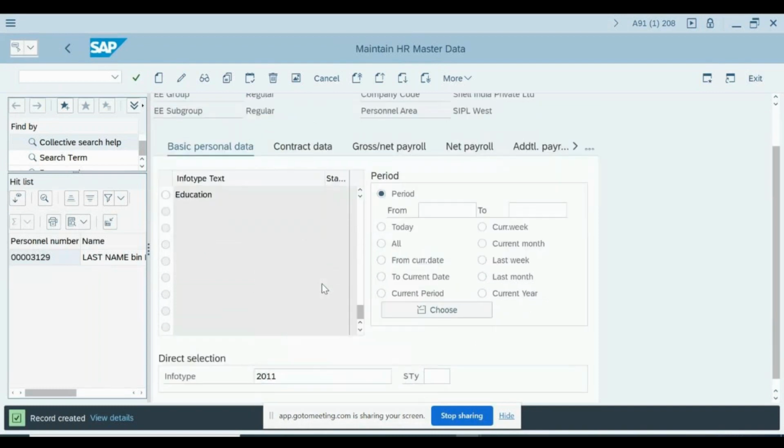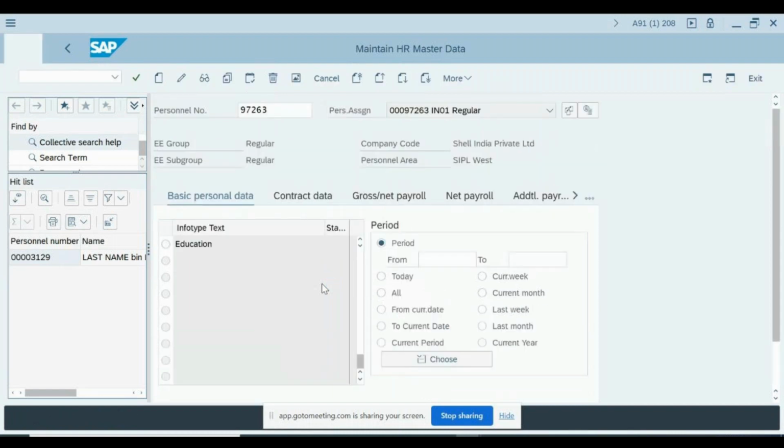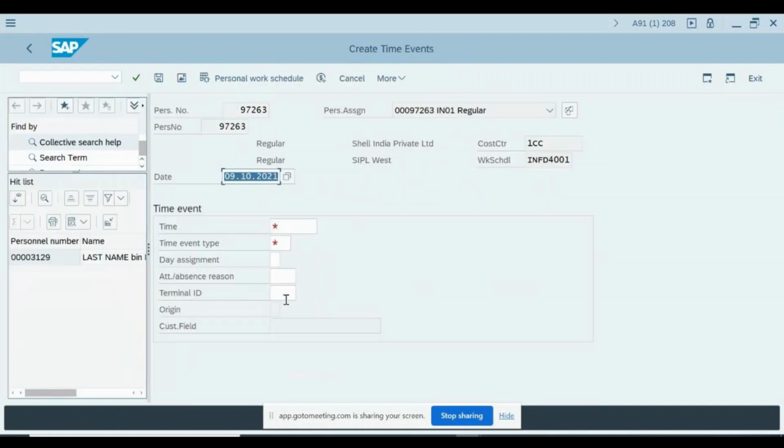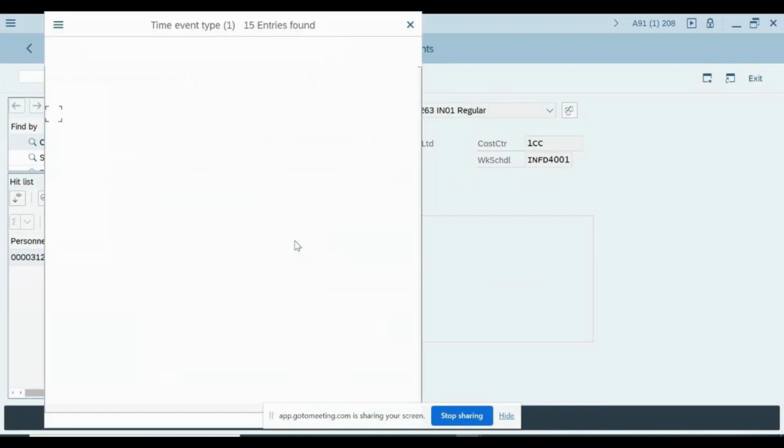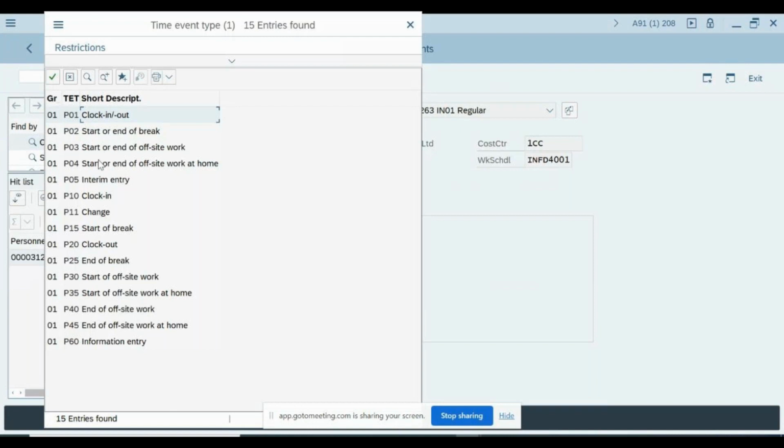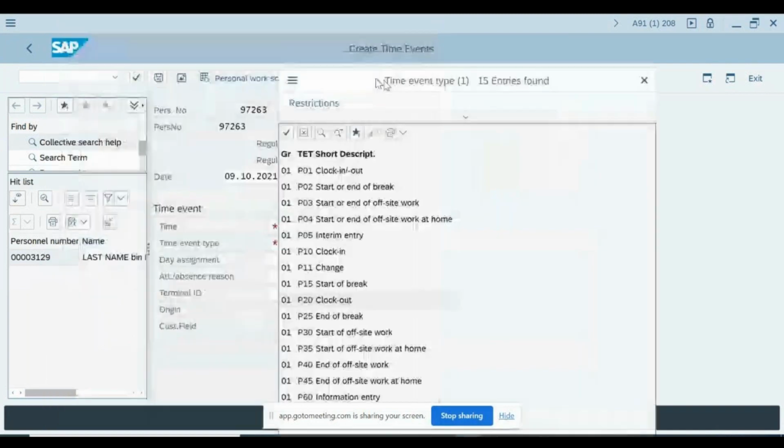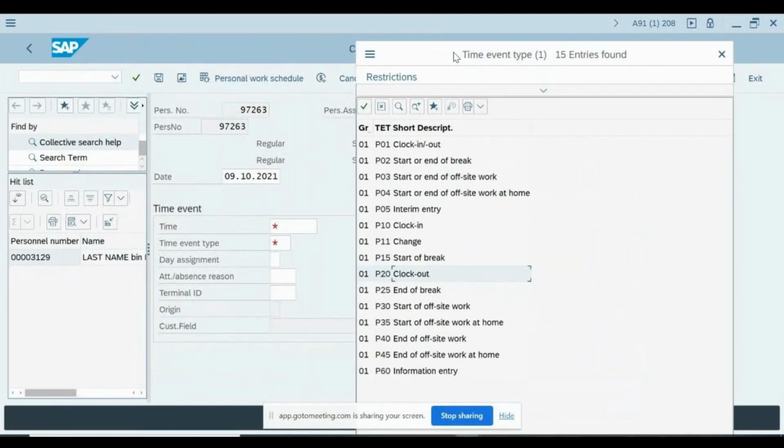Then I will go to 2011 and try to click on create. Inside this, the main thing we can see is P10 or P20, the time event types. Clock in, P10 or P20, clock in, clock out. So if your client or your company uses positive time management based on swipe in, swipe out, definitely P10 and P20 will be used. P10 means the clock in time will come here. P20 means out time will be captured.